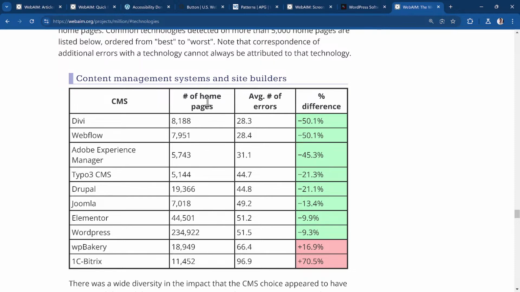Basically, see Elementor, they scanned 44,500 pages websites, and they found out that half of those websites had problems. The average number of errors was 51.2. So basically, for every website they checked, the average they were finding was 51.2 problems with those web pages, just using automated tools, not even using manual testing. These were mostly with the Wave Dev tool and some other things like that.